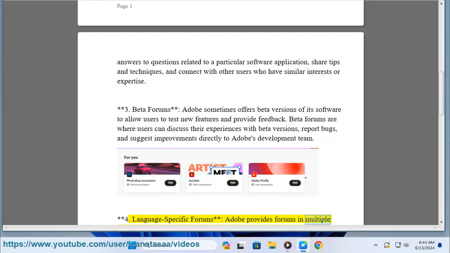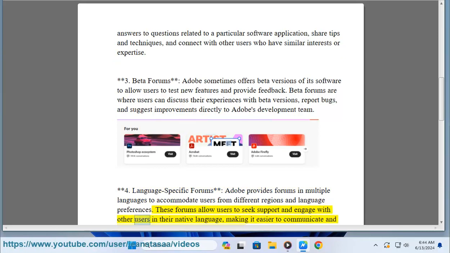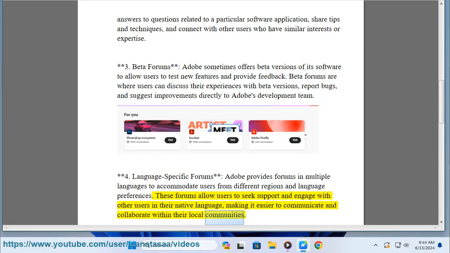4. Language-specific forums. Adobe provides forums in multiple languages to accommodate users from different language preferences. These forums allow users to seek support and engage with other users in their native language, making it easier to communicate and collaborate within their local communities.